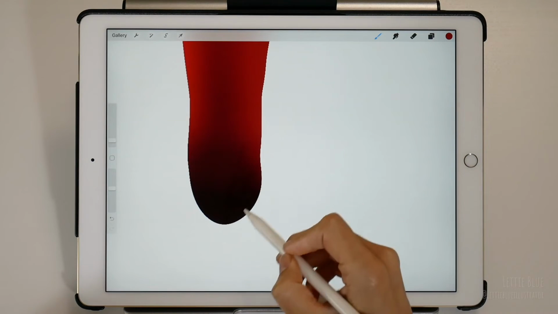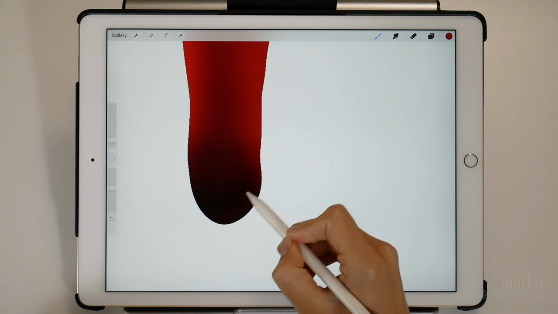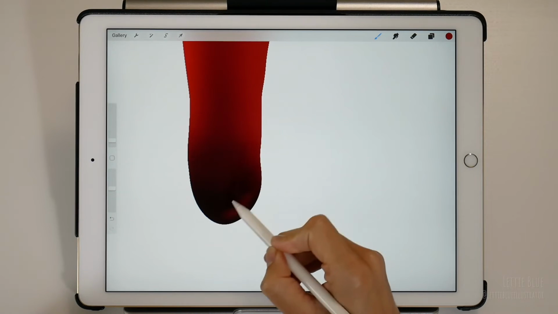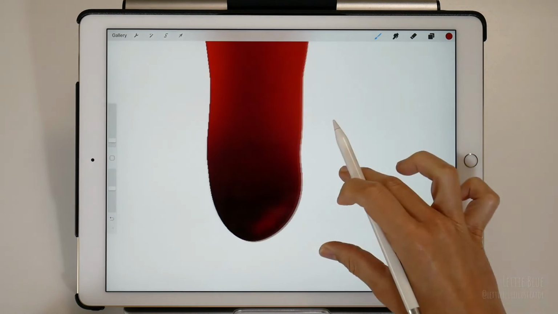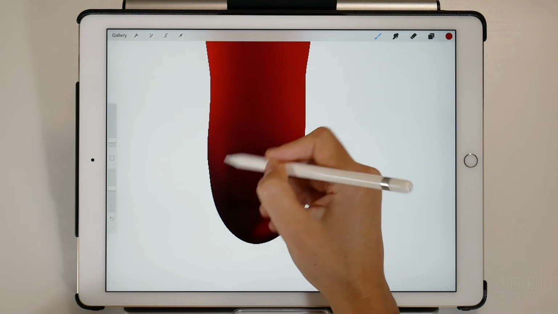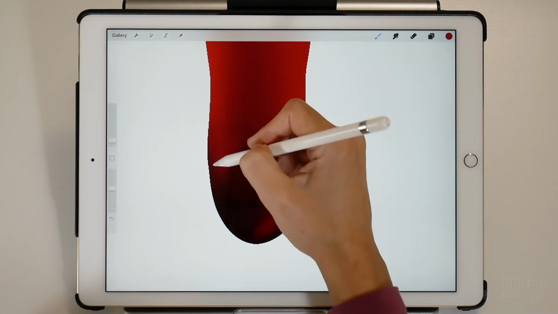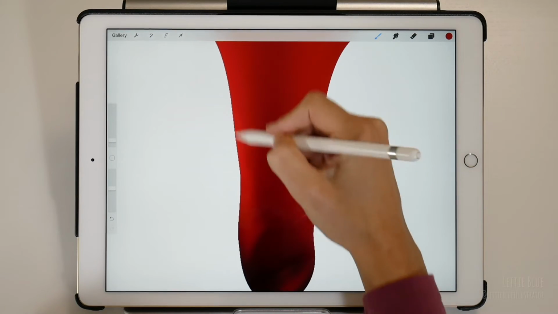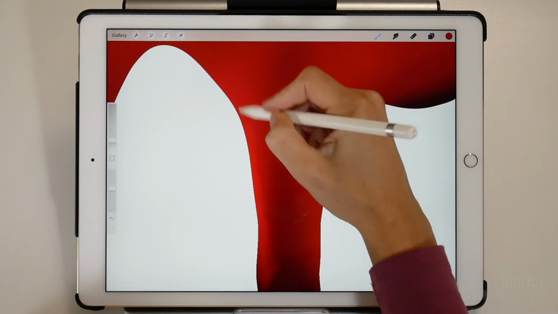Both drips will have two light areas. One here, that will be the reflected light. The reflected light is the light that bounces off our white surface and strikes the drips. And another one here, because I decided that the light is coming from the left, so this part is facing the light source.